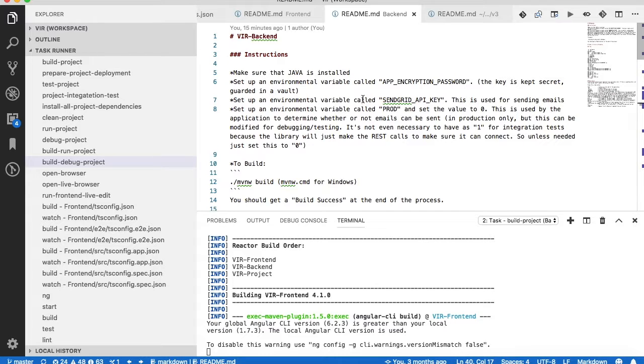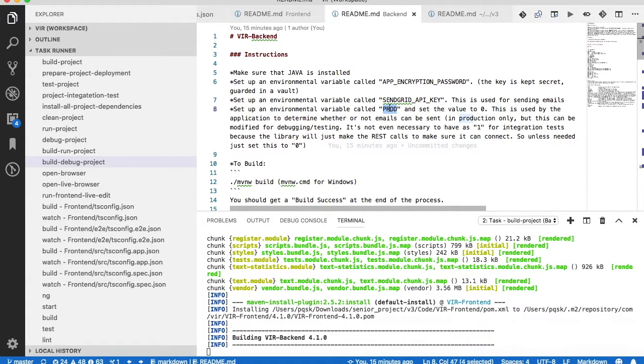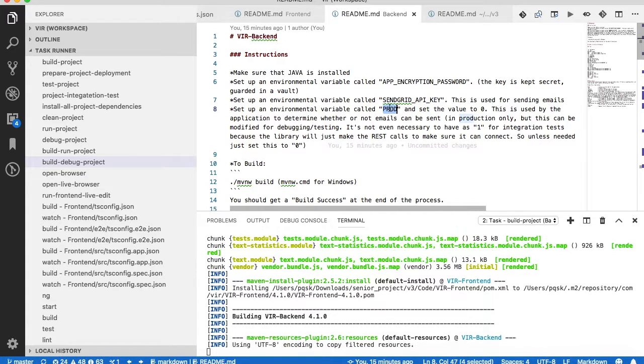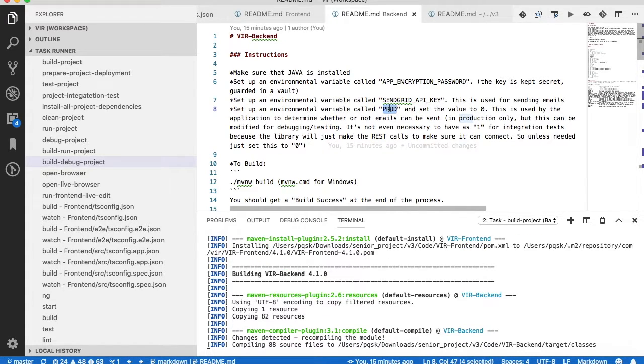While that's running, here's the reading from the back end. One thing you need to set up is this app encryption environment variable that you can get from the product owner. And the same thing with this. You need to set this up, and this one too, actually. But these two right here aren't really necessary unless you're debugging sending the emails for the password reset, or whenever there are exceptions in the Tesseract, the OCR.